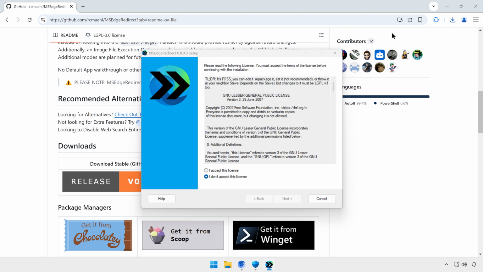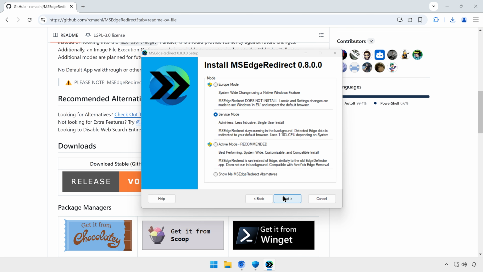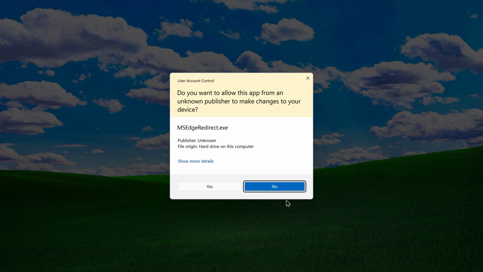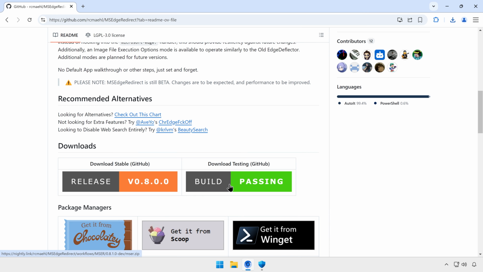It'll ask you to accept the terms, so just select I accept and click Next. Now this part's important. It will give you a few options, but you'll want to choose Active Mode. This is the one that does all the magic. Click Next. A security prompt will pop up. Just click Yes to allow it to make changes.